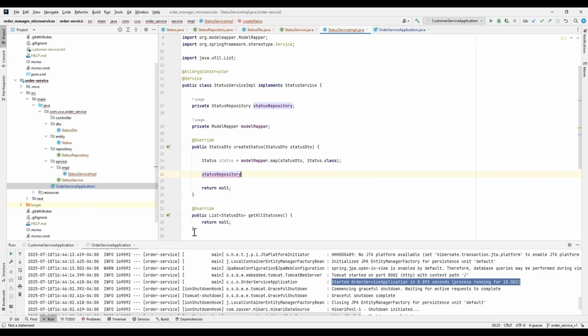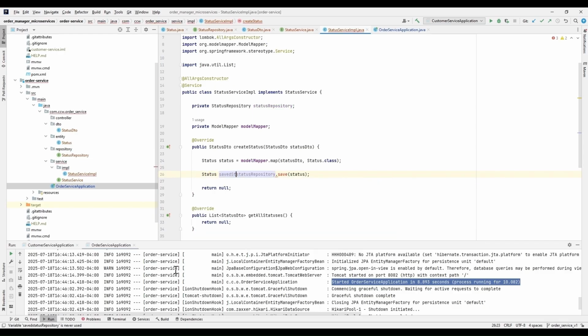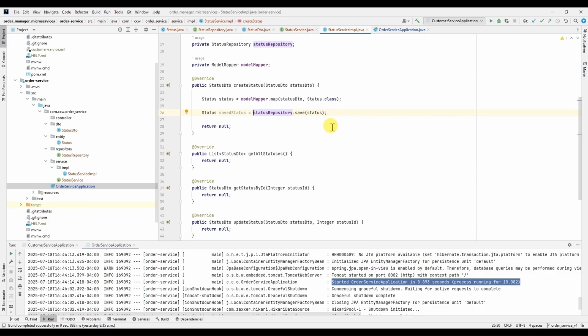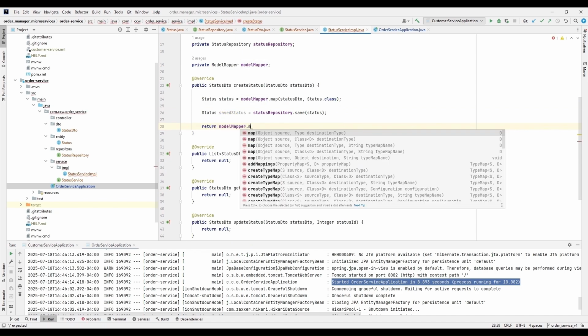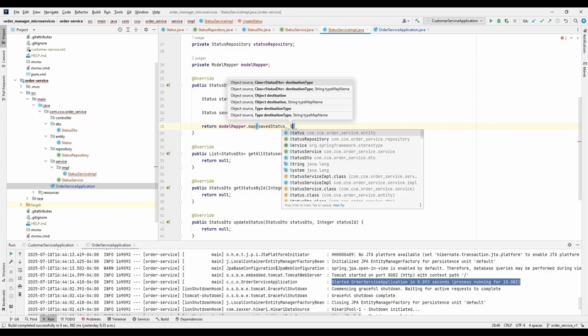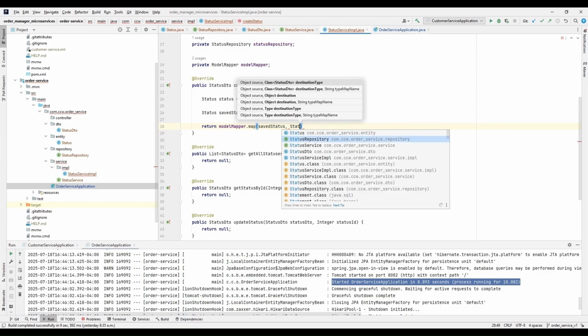And then we can call the save method of the status repository by passing the status object, and that will return the saved status, and we can get that saved status into the saved status variable. Then again, we can use the model mapper to map the saved status object back to a status DTO object, and then we can return it.